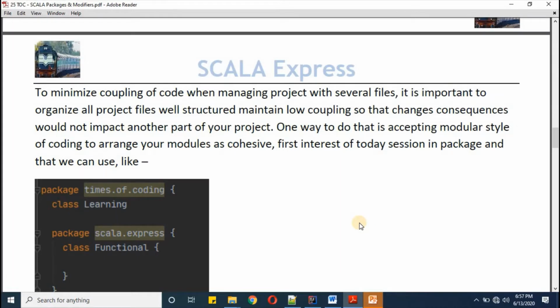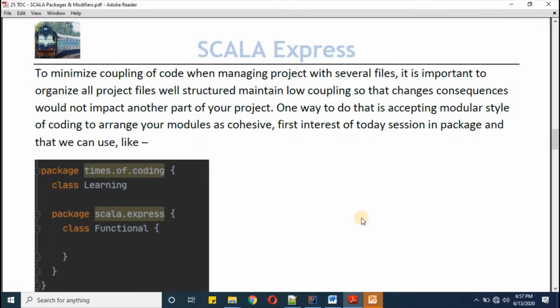Packages, we should use them to minimize coupling of code when managing a project with several files. It is important to organize all the project files and to make them well structured with low coupling. If we are making changes in one of the modules, it should not have any impact on other modules. One way to achieve this modular style of coding is to arrange our modules cohesively.